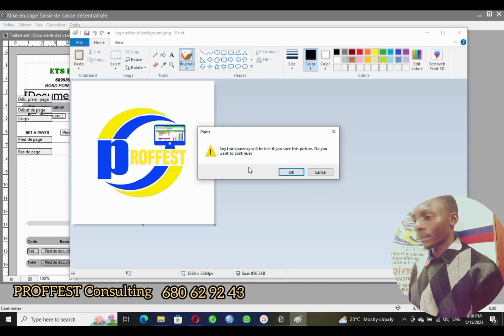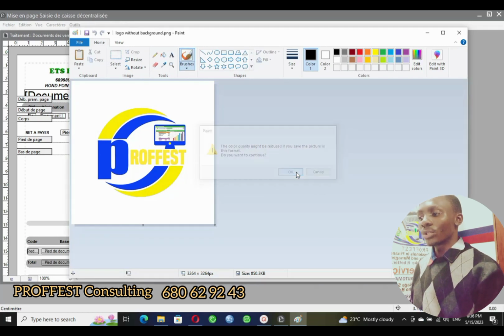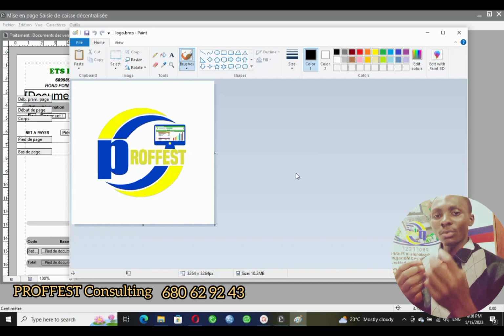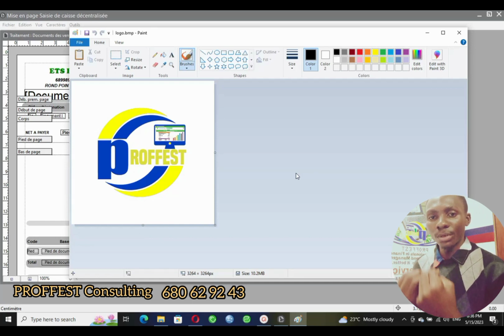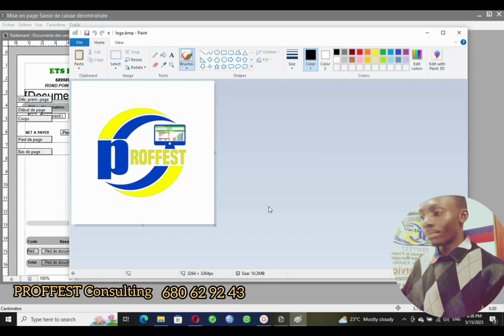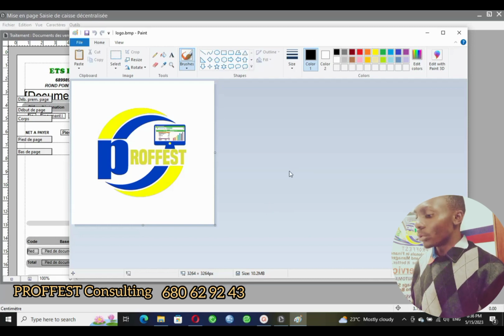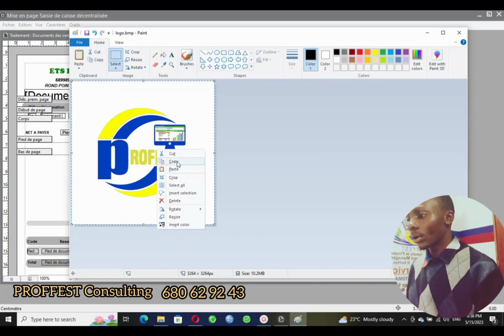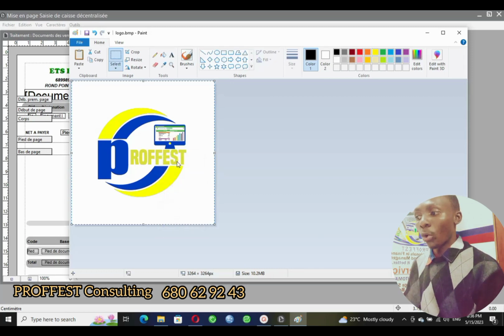So now the color of your logo is going to be reduced, meaning the quality of the image is going to be reduced. And in fact, that's the bitmap format. It reduces the quality of the image. Now, what do you do when you convert it into a bitmap document? Still in Paint, you take Ctrl+A to select all. Then you can now right click and take Copy. You now copy your logo from Paint.